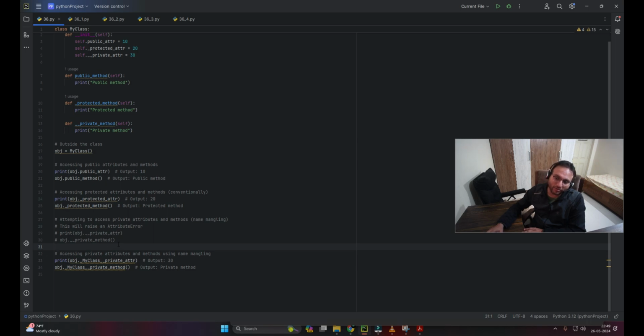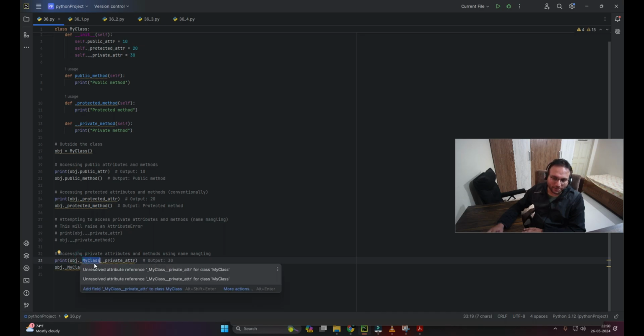So when we want to print the content of the private one, we have to give it in such a way. This is the object name. Now we have to give the class name over here, underscore, then the class name, then twice underscore, and then we have to give the name of the variable. Okay, that I'm giving.